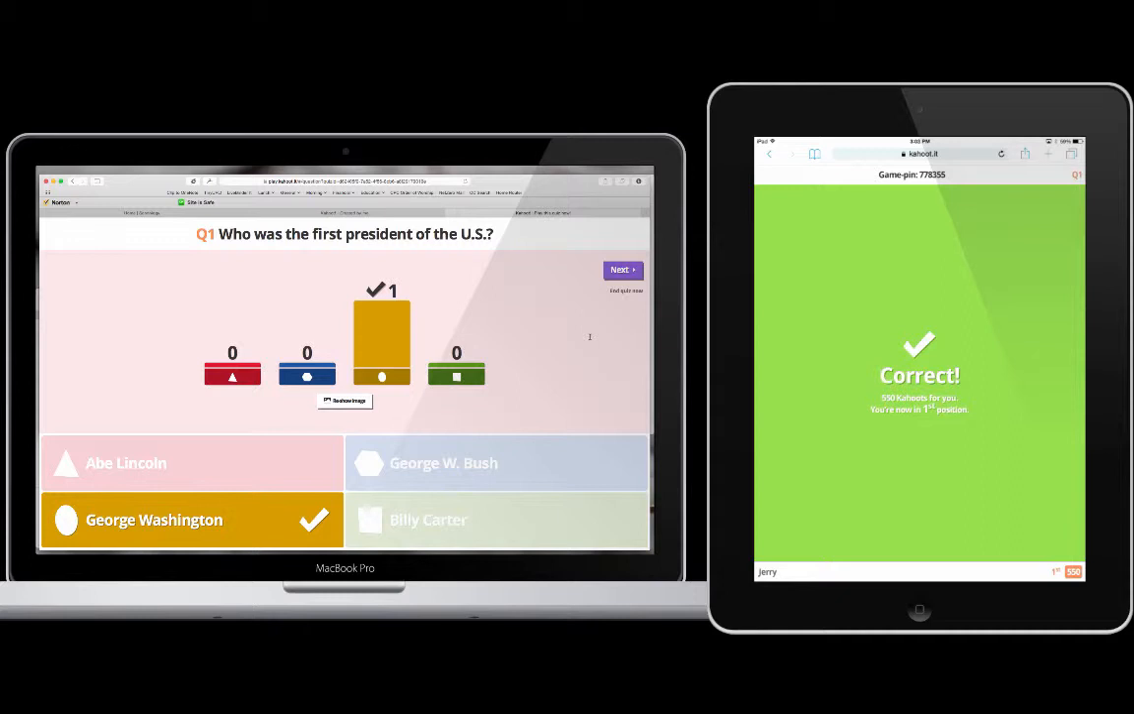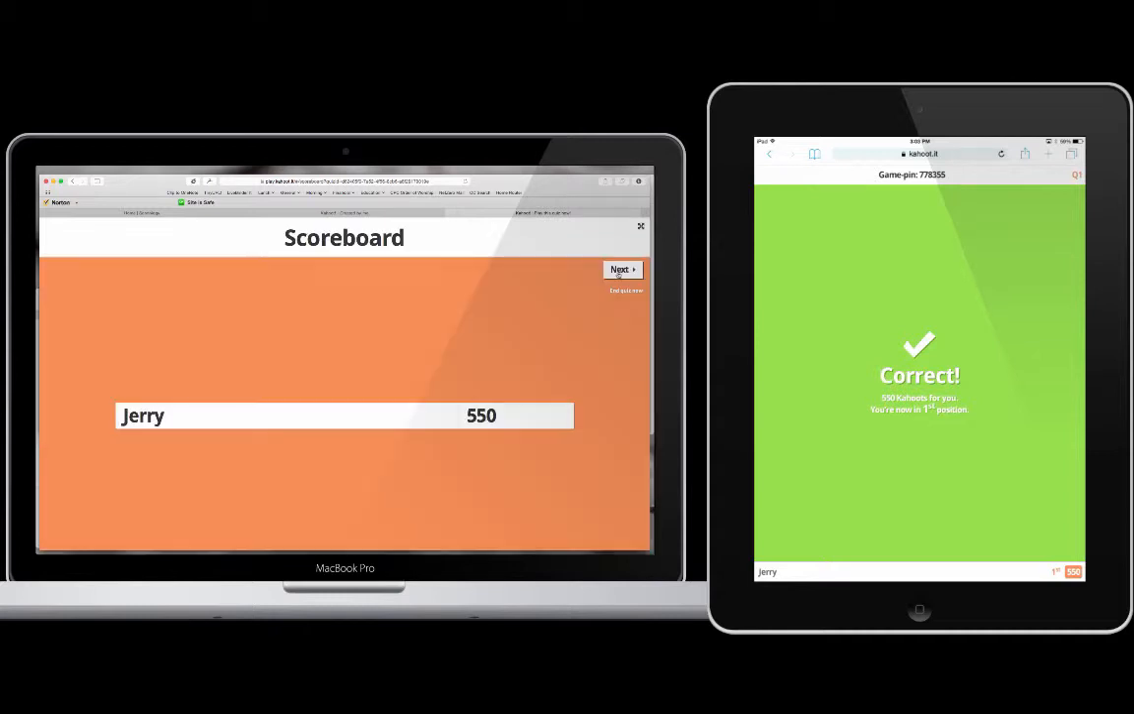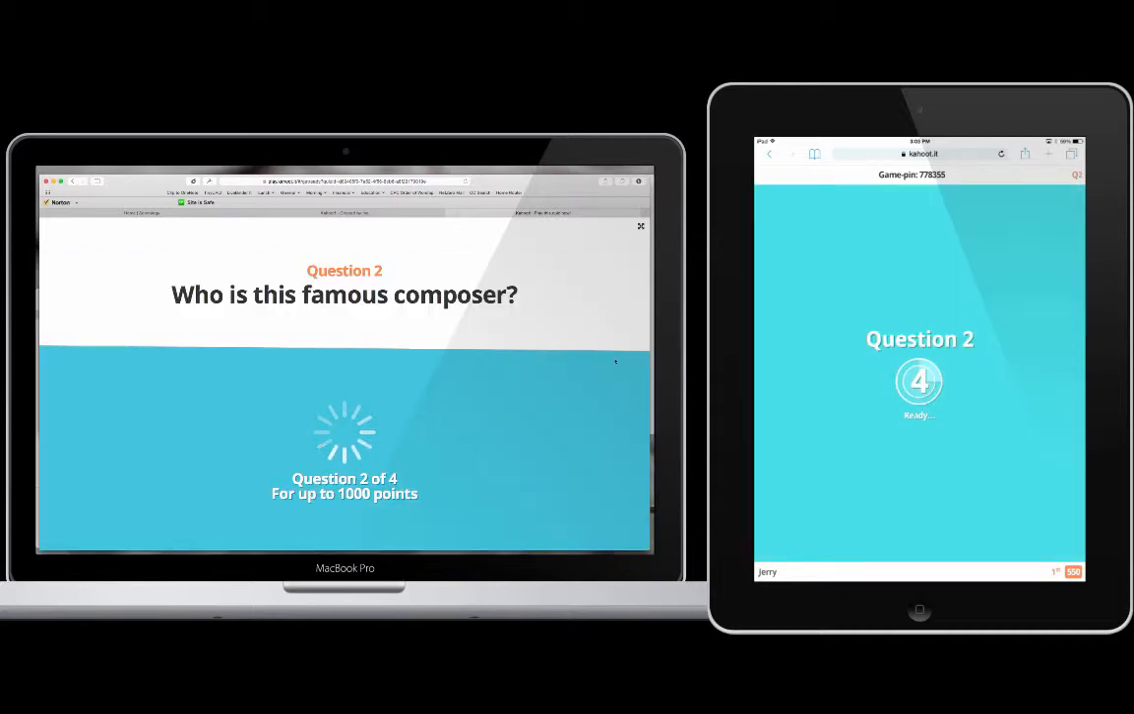The score is based not only on whether they get it right, but on how quickly they answer. The quicker they answer, the more points they get. So the graph shows one student, this would show all the student answers, how many answered which one. So the teacher clicks next, and there's our current scoreboard. So here's the next one.